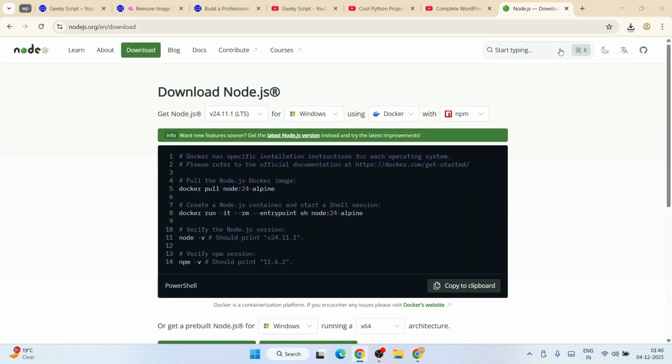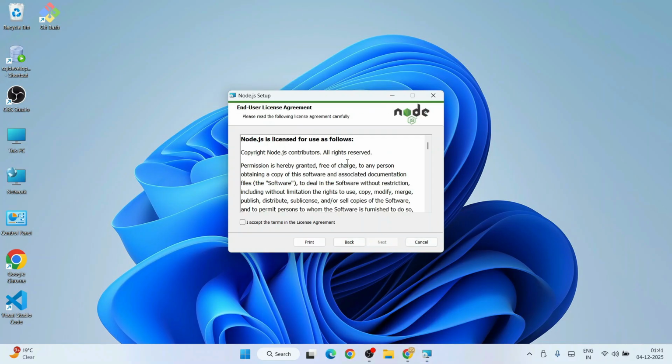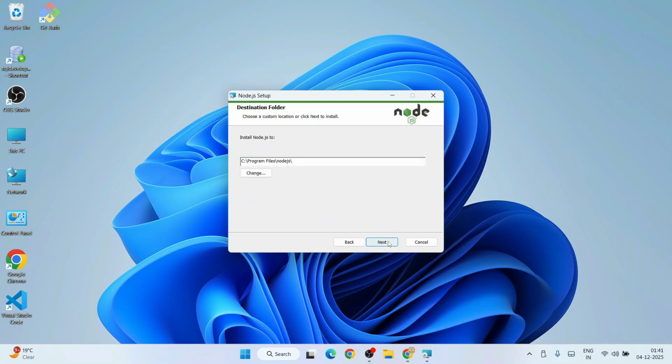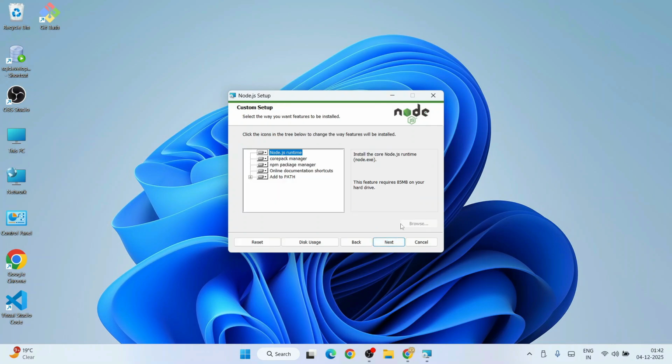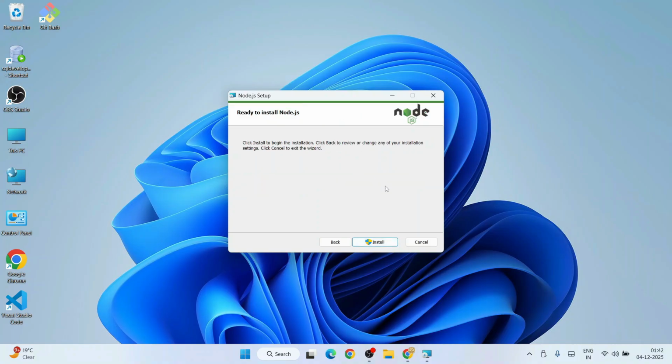So just simply click on that installer and that will show you this welcome Node.js setup. Just click on next, and there is a license agreement. You must read it, accept it and click on next. This is where our Node.js is going to be installed. Totally fine. Click on next. Again you need to keep it default and click on next. Click on next again and it's ready to be installed.